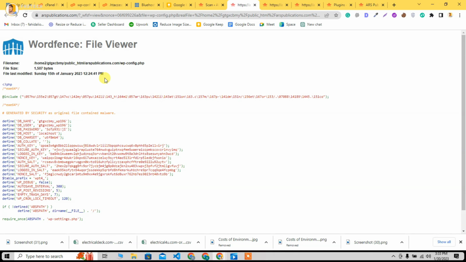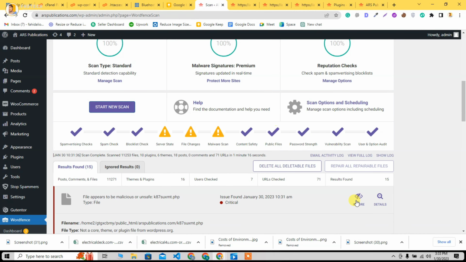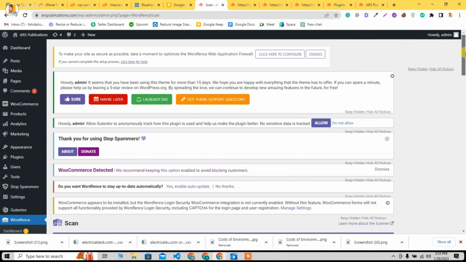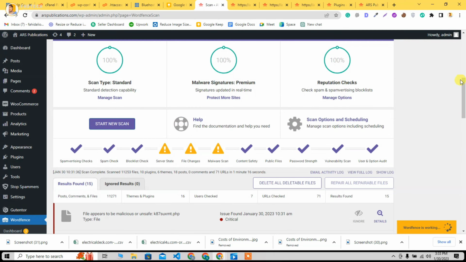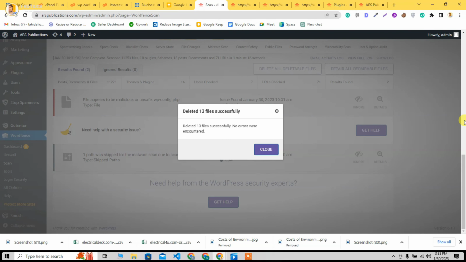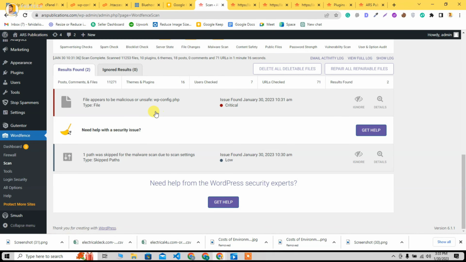Okay, so let's discuss. This is a virus code, and we will remove it from the file manager. We can use the file manager for this. First we will remove all the conflicting codes and the files that have malicious code. Now it's deleted, just the main one remains, that is wp-config. Now we can edit it manually.